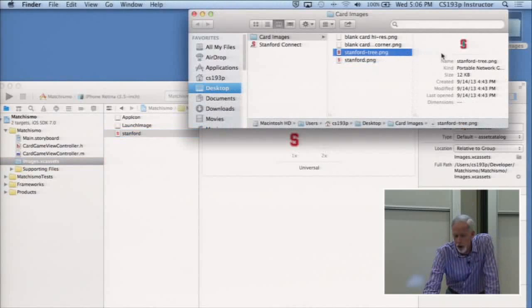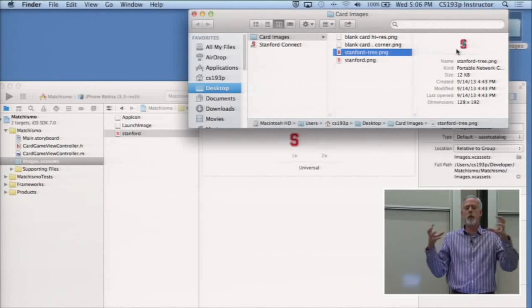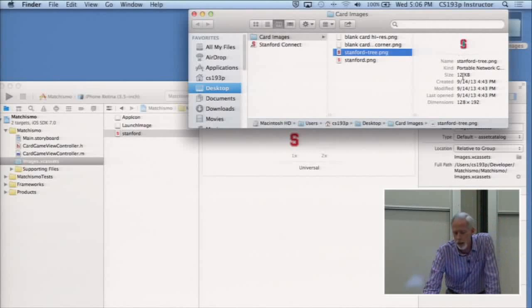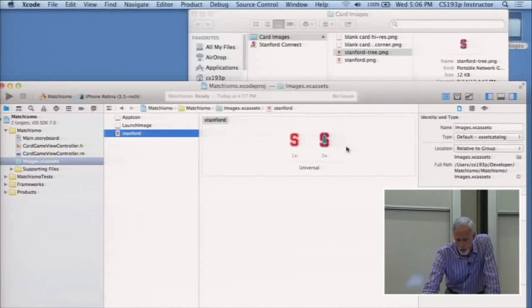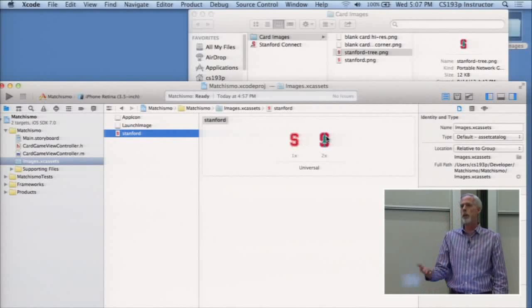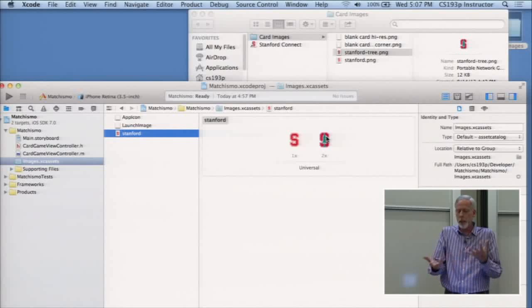And these higher res ones aren't necessarily just the same exact image made more high resolution. For example, here I've got a Stanford logo with the little tree. See the tree in there? So maybe this is too low resolution to really get a good looking tree, but I can get the tree in at a higher resolution, so I put it in there. It's not that common that the two would actually be different looking, but it's certainly allowed that they could be.